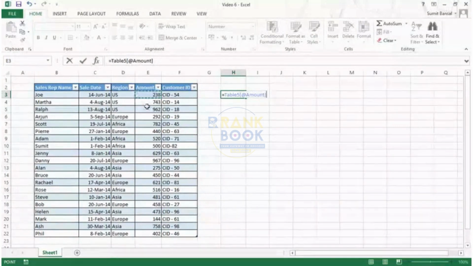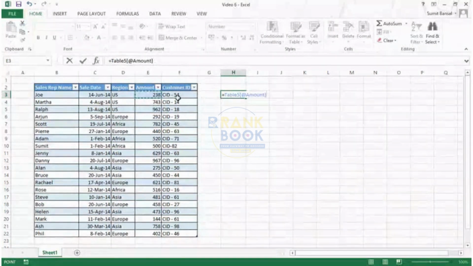So if I go and I select this, then it would not be referred because this is E5, this is something else. But if I go and select this data, it says in the same row, which is H3, which is row number 3, in the same row, go to amount column and select the data point. So this is how you can select one single data point in table.